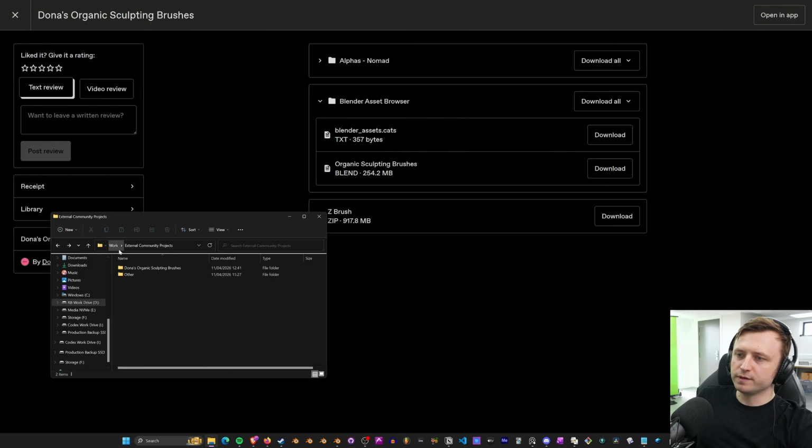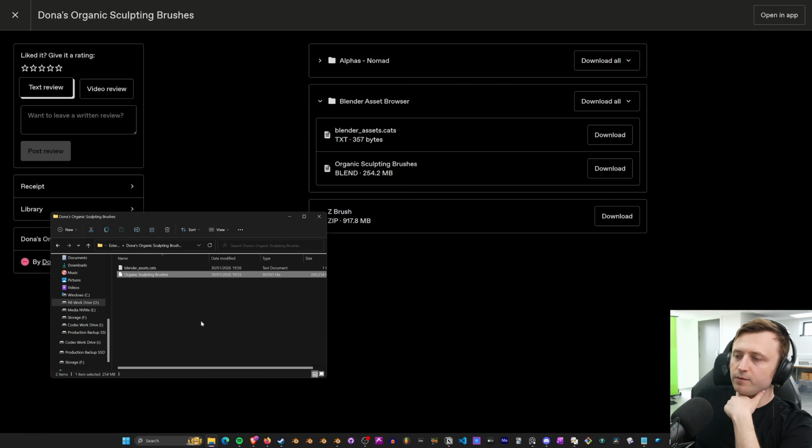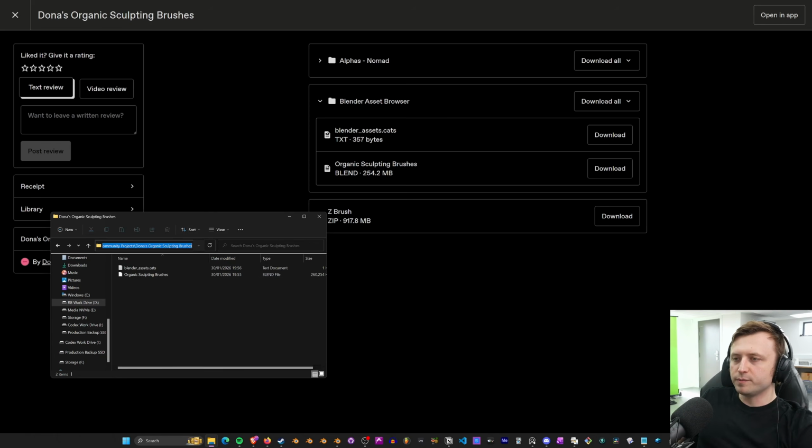So if we downloaded these two files, or just press download all and then download it as a zip, I've got a folder here called external community projects, and I've made a folder called Donna's organic sculpting brushes. Inside of here, I've got the text file and the blend file. So this is the asset library folder. I'll copy the directory for that.